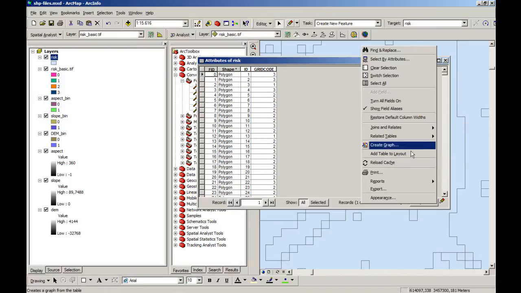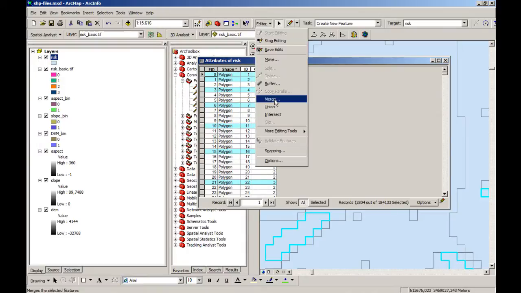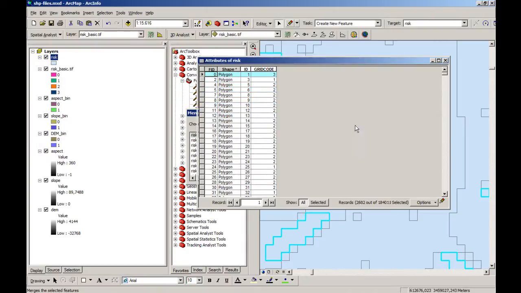So we'll just do it again, and afterwards I will import the new file. So select by attributes again, grid code is not 0 anymore, maybe we will do it now with the third. Apply, and these are 12,800 polygons. Close that one, editor, merge, and just click OK.